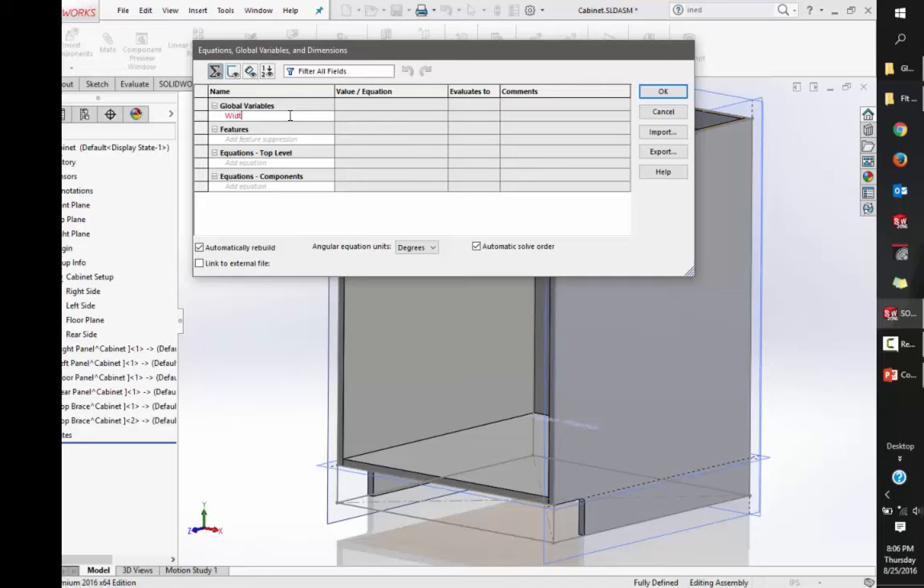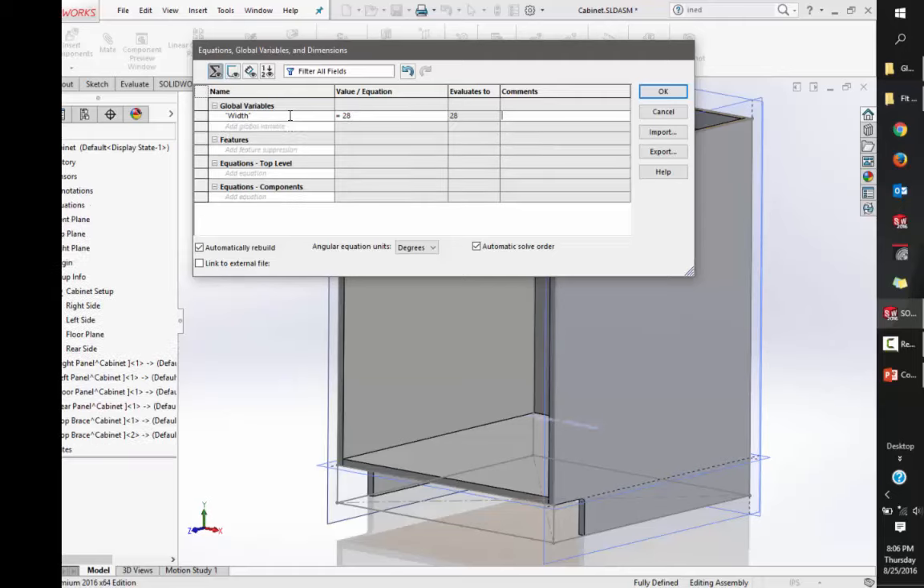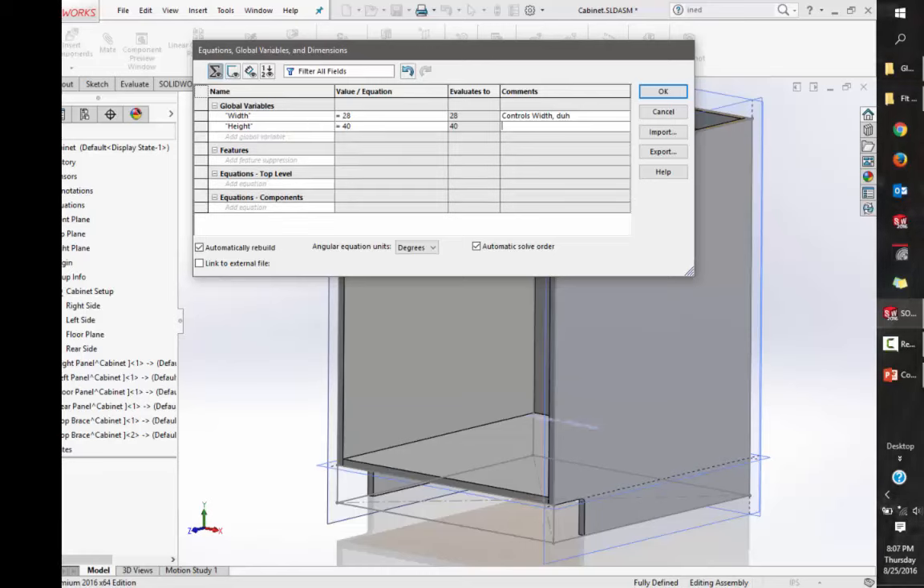I'm going to go ahead and just put in some standard stuff here. So width, and I'm going to say that width is equal to 28. And then I'll put, controls width, duh. Then we'll go ahead and put the height in here. The height is going to be equal to, say, 40. And the guy who makes counters is probably like, oh my god, that's just too big. And then we'll put depth in here as well.